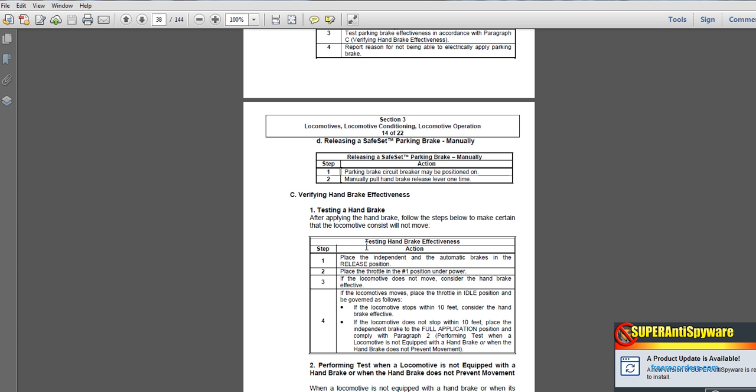Testing the handbrake. After applying the handbrake, follow these steps and make certain that the locomotive consist will not move. Place the independent and automatic brakes in the release position. Testing the handbrake effectiveness. 1. Place the independent and automatic brakes in the release position. Place the throttle in number 1 position under power.